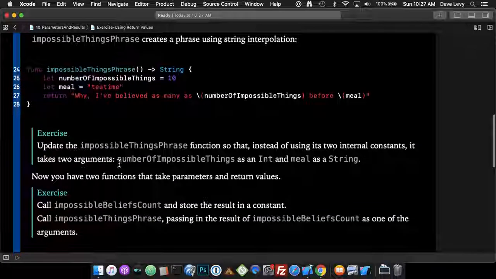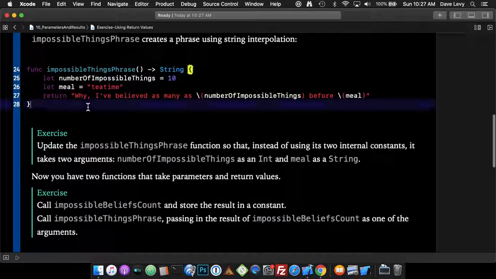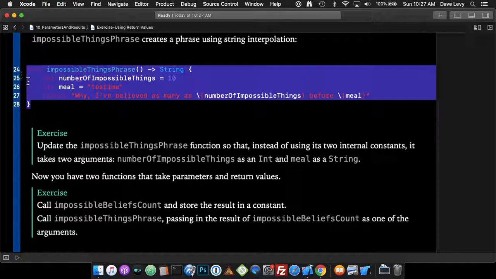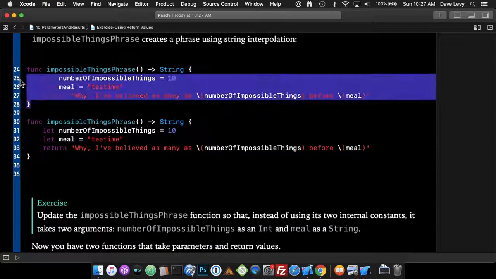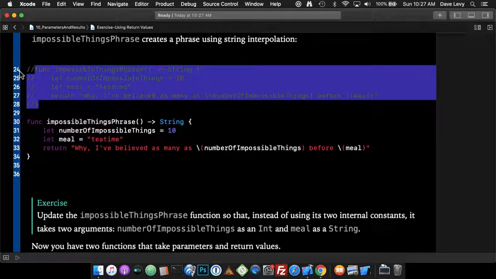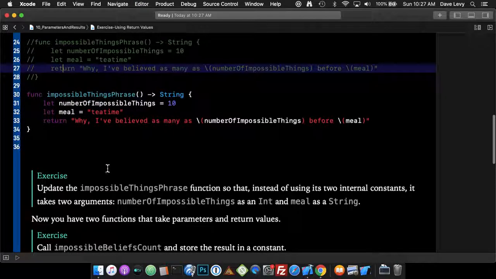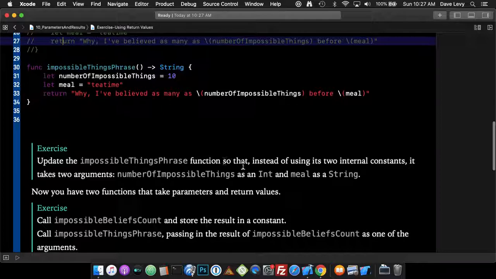What else does it want us to do? Okay, it wants us to update this one. So let me do the same. I'm going to paste it here, and I'm going to comment out the original one just so I've got it stored. Update this so that instead of its two internal constants, it takes two arguments, number of impossible things as an int and meal as a string.